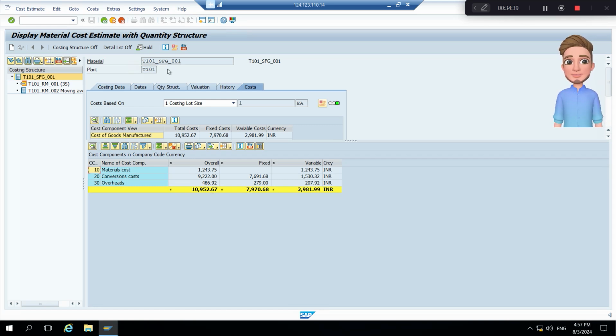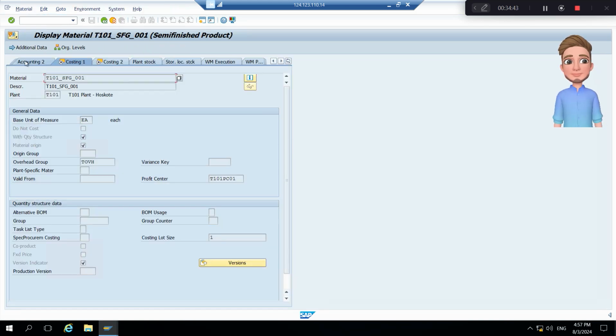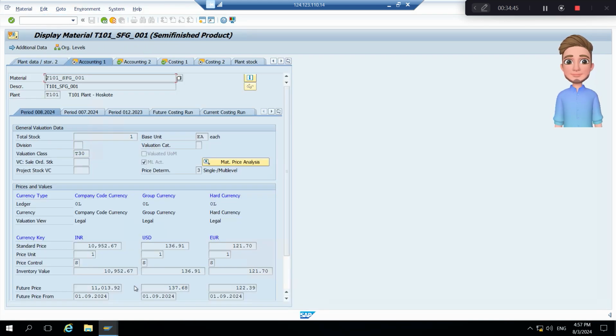Look at this 10,952. Now I'll go to this material master. I'll go to the accounting one view. I'll show it to you. See, 10,952. So the standard cost estimate collected all your planned cost, right? Aggregated it, helped you determine the standard cost estimate, and when you execute the standard cost estimate and mark and release functionality, it comes and gets saved as the standard cost estimate. This is how cost component structure is useful.